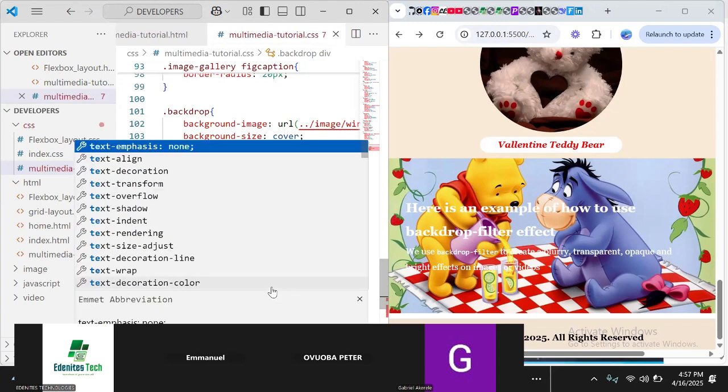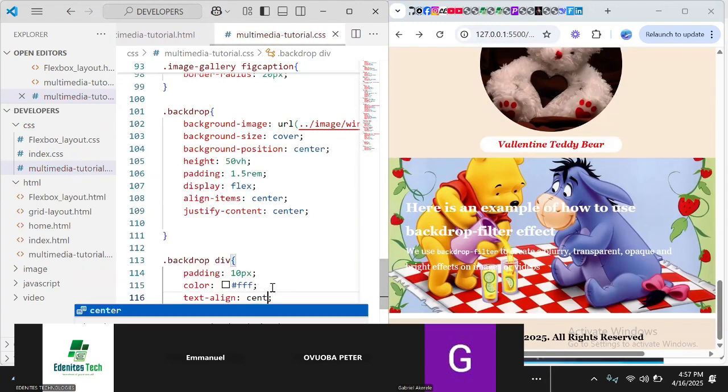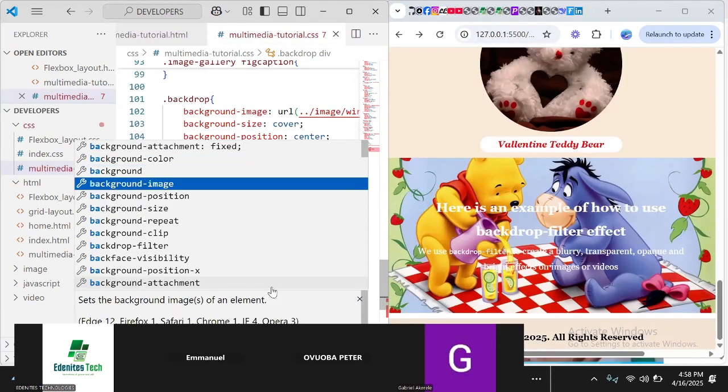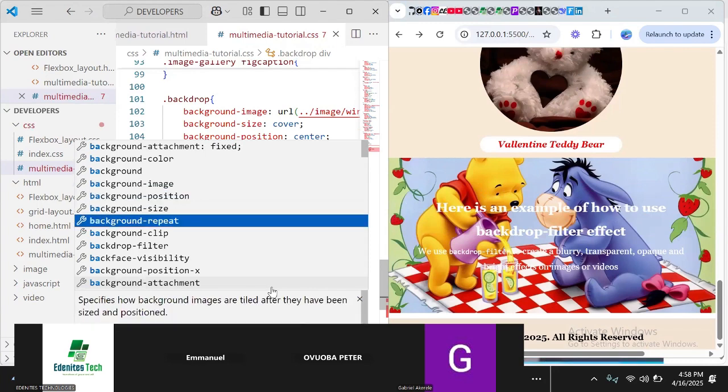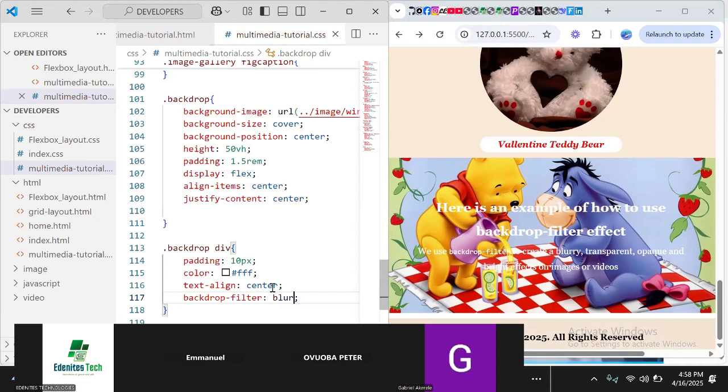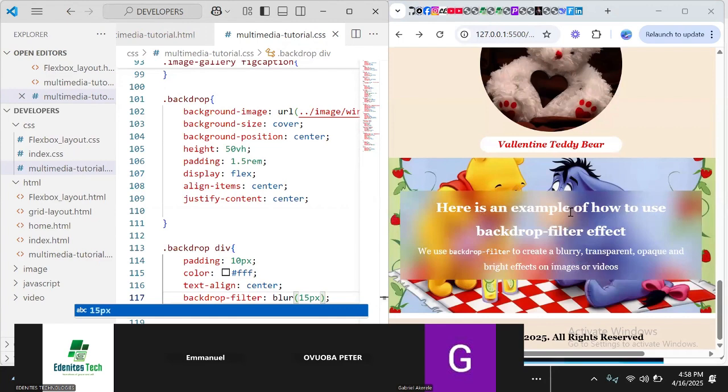Let's align the text to the center. Text align center. The next thing is to use the backdrop filter. Backdrop filter, and we make it blur. Apart from making it blur, we have other effects we can do using this backdrop filter. But I want you to notice this. Let's say 15 pixels, and you see how it appears. This very place where the text is becomes blurred. All right.